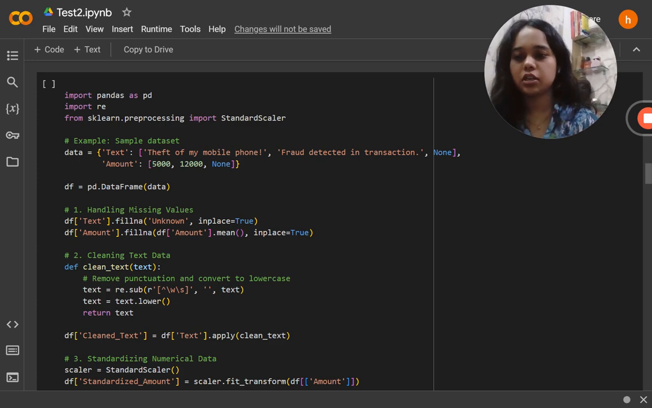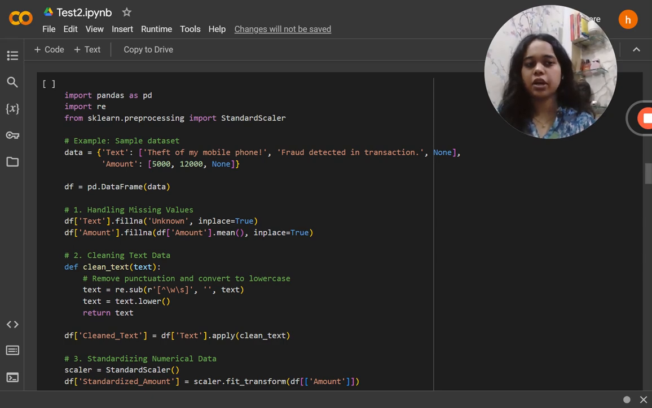Import re. So what is it? It's a library in Python that is used for text pre-processing, and it stands for regular expression, which allows you to work with text-based patterns, enabling matching, searching, or replacing text.